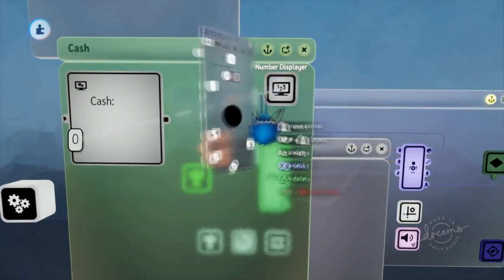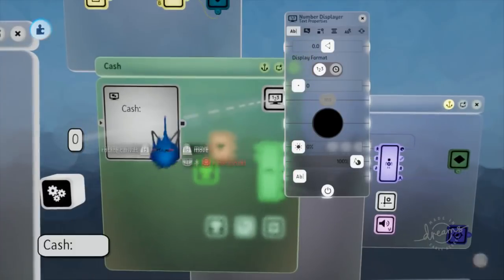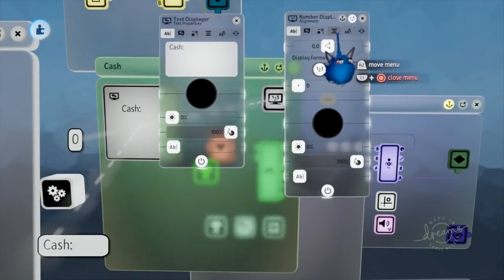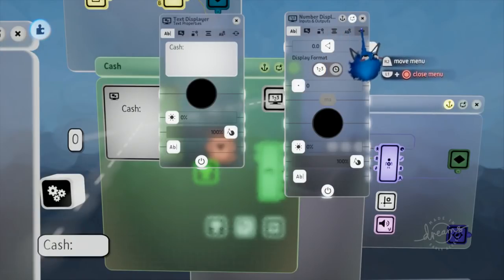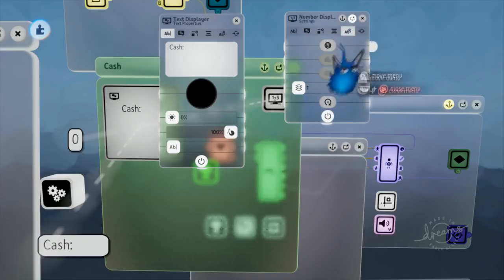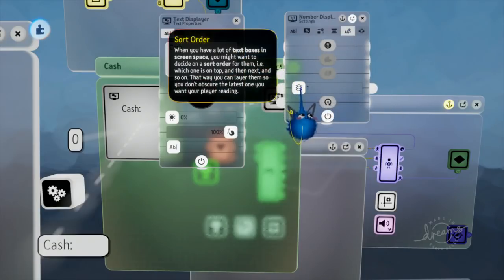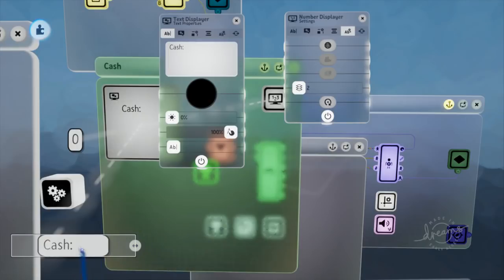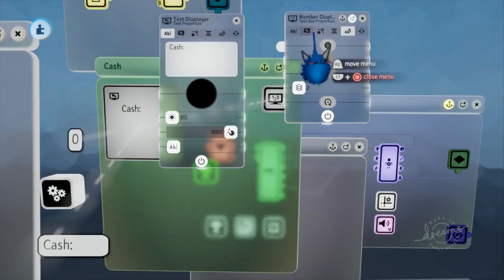And we're going to go ahead and open up the properties panel of the text displayer so we get them displaying at the same time. And then on the number displayer properties panel, we're going to go to the second to last page, and we're going to change the sort order from 1 to 2. What this is going to do is force that number box and number to be over the cache displayer. Sometimes you can get layer mismatches and the number wouldn't display because it's technically behind the cache display.